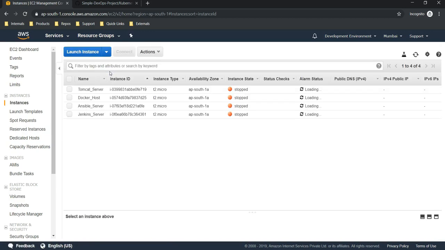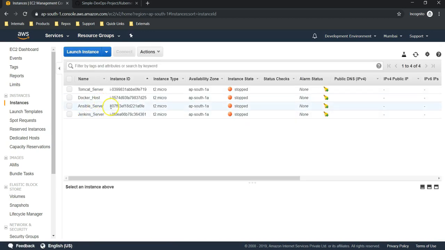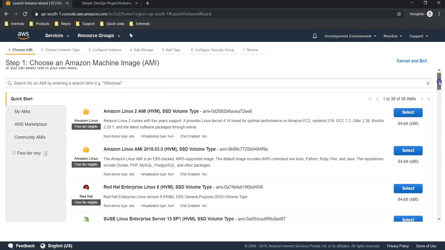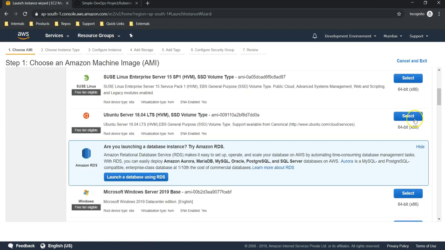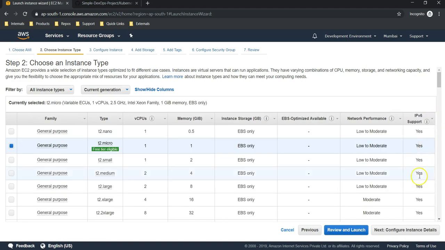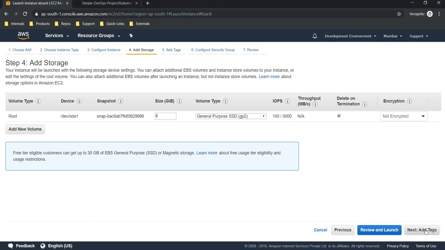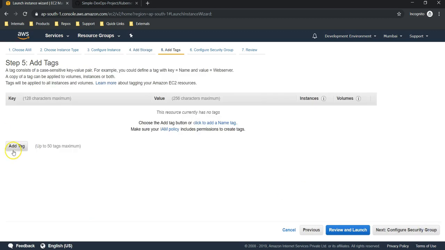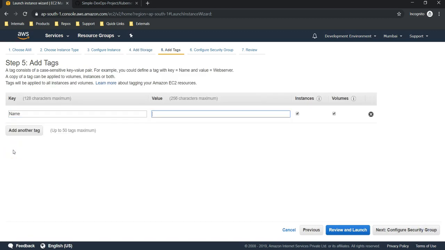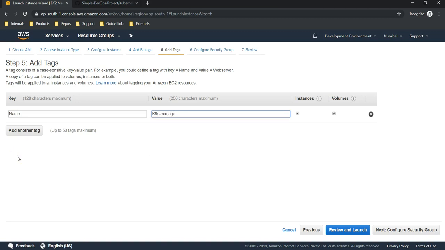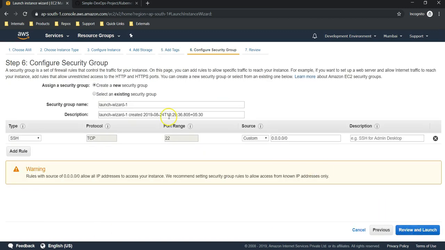Running instances, we don't have anything, so I have stopped all our DevOps environment. Let's launch an instance. It is Ubuntu. T2 micro would be sufficient. Nothing to change here. 8 GB would be fine. Tag name: K8s management server, because we are managing our Kubernetes using this.